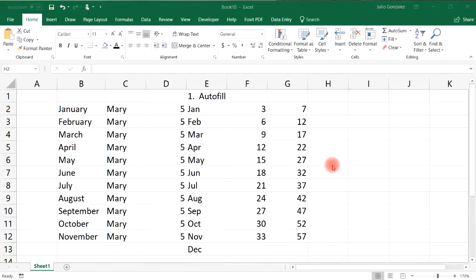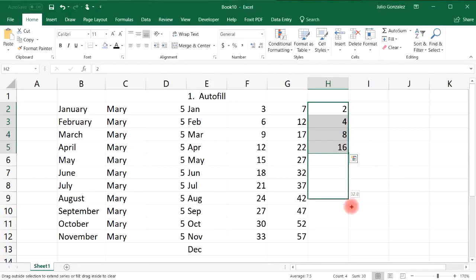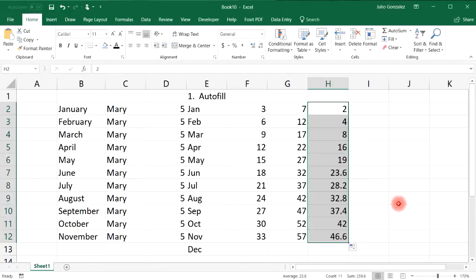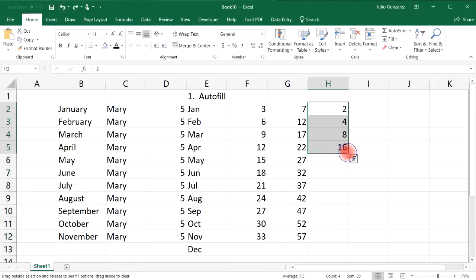Now sometimes you may want to extend a geometric sequence as opposed to an arithmetic sequence. So let's say if we started with the number 2 and then we multiply it by 2 to get 4, and then multiplied 4 by 2 to get 8, and then 8 times 2, which is 16, and we want to extend this pattern. If we try to do what we did before by left clicking the button at the bottom right and extending it, it won't give us the geometric pattern that we want. So let's undo it. Instead, what you want to do is right click the button at the bottom right and then extend it.